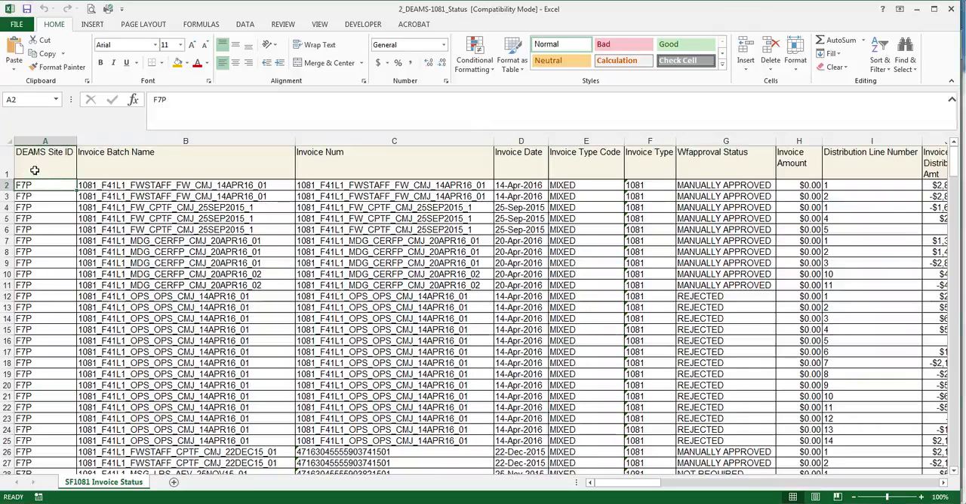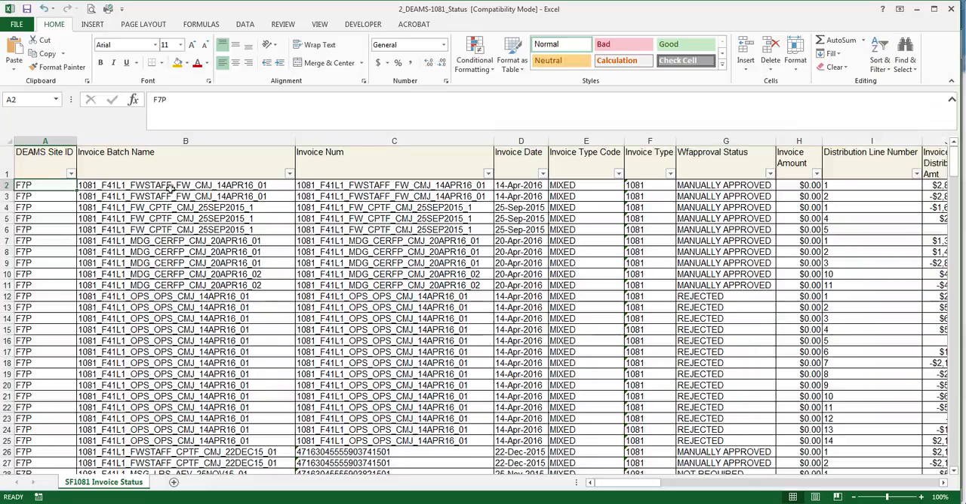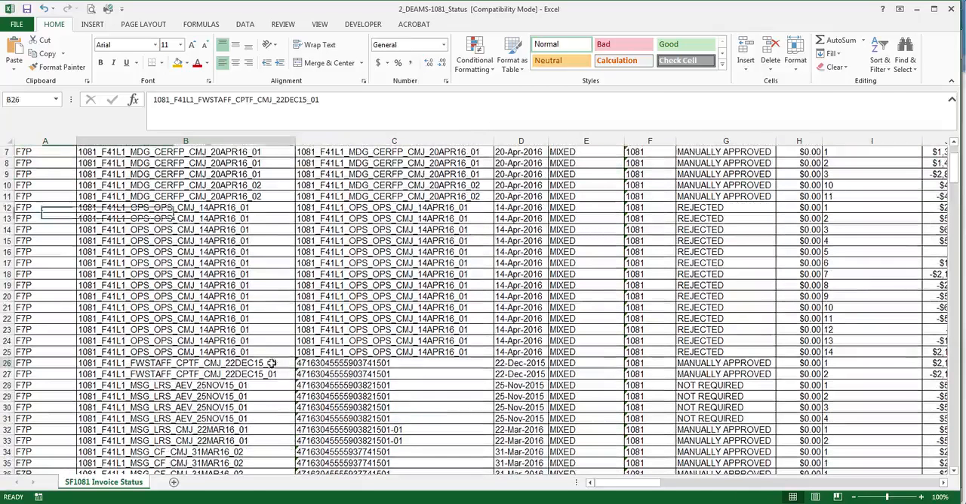So to go through the report a little bit and why it's nice to see it, you have your DEAMS site ID here listed all the way down and below. Just to help us see what else is under there, I'm going to use the filter function versus scrolling. And now we have our invoice batch name, which is really nice because notice that the invoice batch name and the invoice number, even though you may make them very similar during the process, especially when you do a GPC 1081, the batch name remains the same, but the invoice number converts down to the PO that's affected by the invoice.